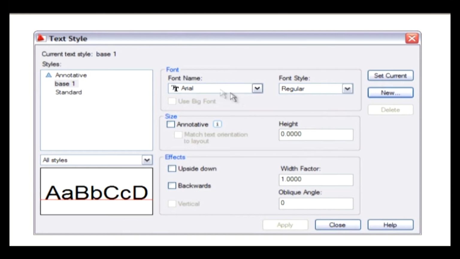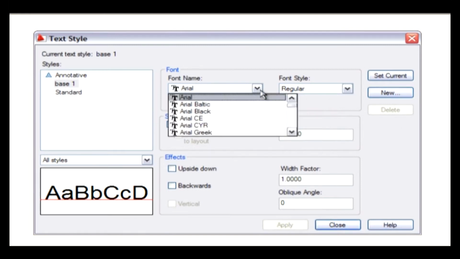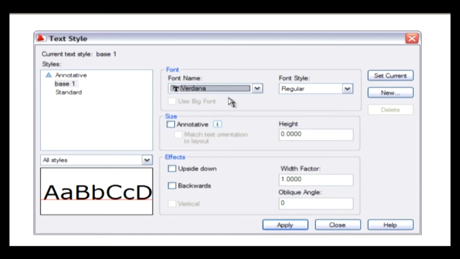Under the font area, select the font name by clicking the arrow shown. A list of available font names is on the screen. Select a font by clicking on it. For example, let's select Verdana font. The Use Big Font option is applicable to Asian fonts. This option is offered only with AutoCAD .SHX fonts.